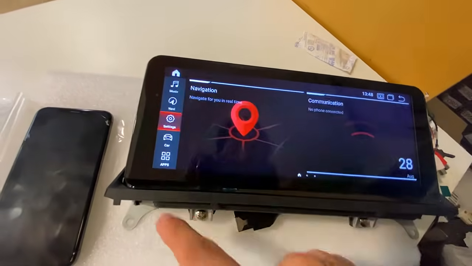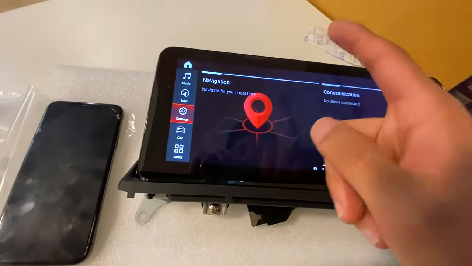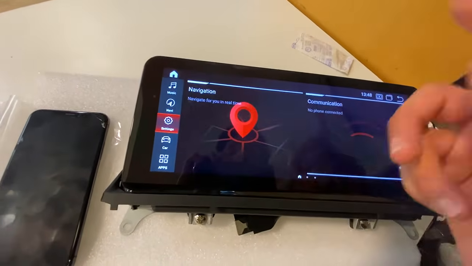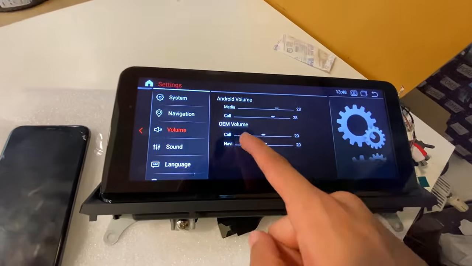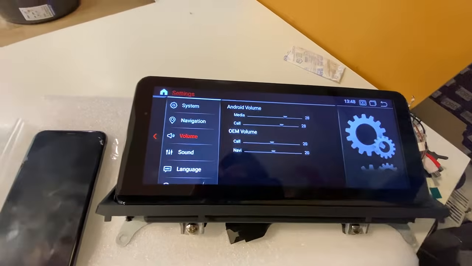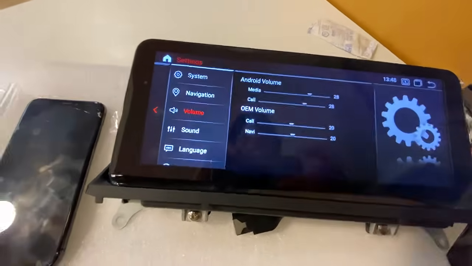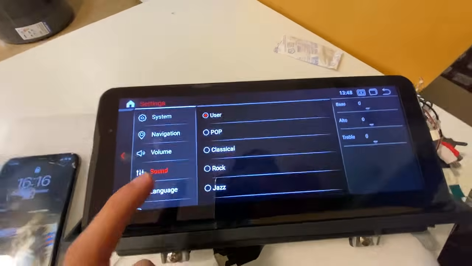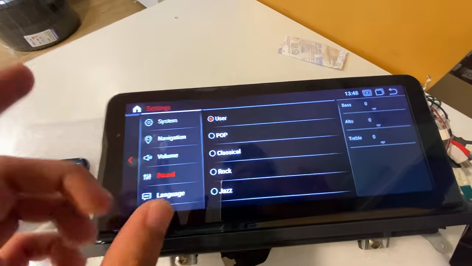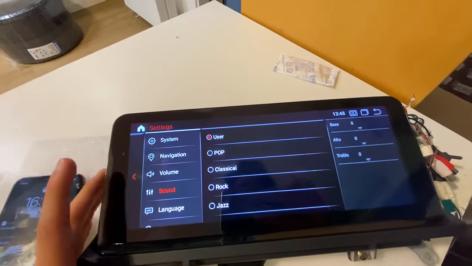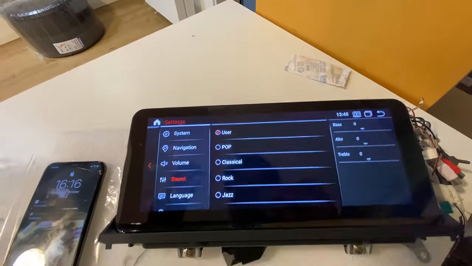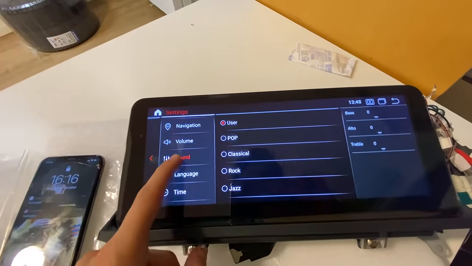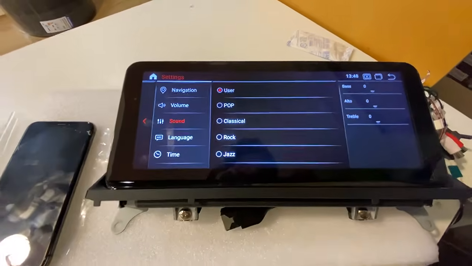And when you go here to the car, it shows you your older stereo basically, and these are the volume for that stereo for the call and navigation. Then we have sound here, which is the equalizers, obviously, for the sound. If you're using radio, if you're listening to the songs via Bluetooth, you can go to the sound, and these are the equalizers for you.